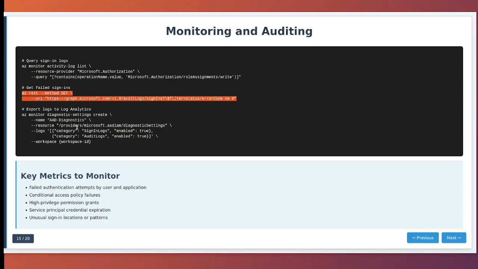Audit logs capture administrative actions. Every change to your application registrations, permission grants, and directory configuration is logged. This creates an immutable audit trail. Pay special attention to high privilege permission grants, new application registrations, and changes to conditional access policies. These logs answer the critical question: who changed what, and when?